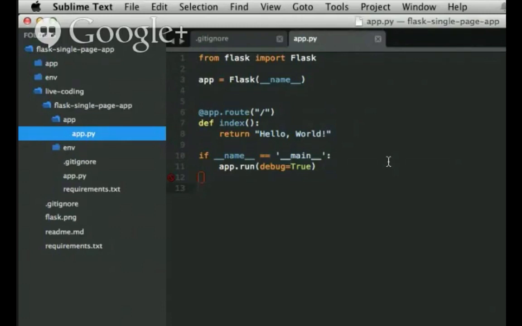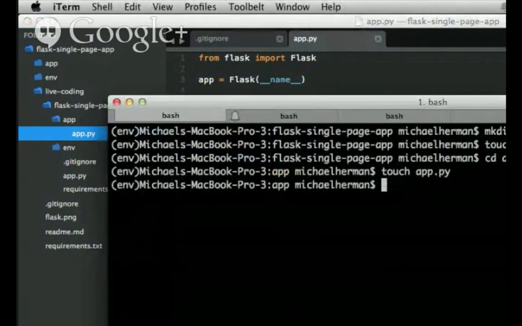So that's it. This is all we need right here. This is obviously just a few lines of code. So let's go ahead and run a sanity check just to make sure it works. Let's fire up the server. So we can say python app.py.